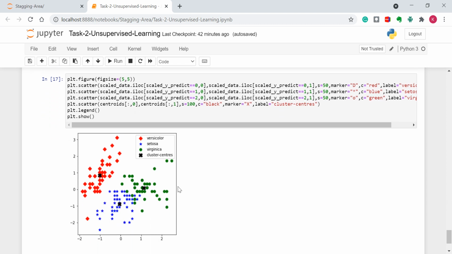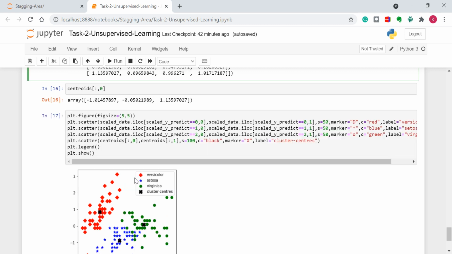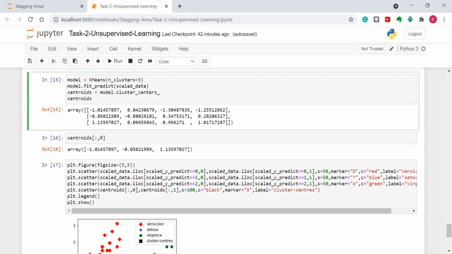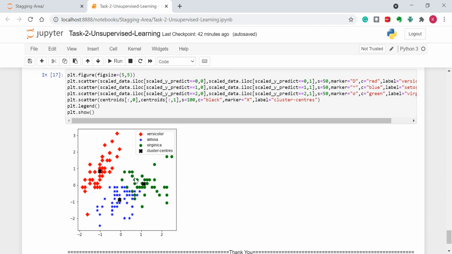Here you can see a visual representation of how the data is split and where those clusters are located. You can see the red color represents versicolor, the blue stars represent setosa, and the green color represents virginica. You can see that the cluster centers are located around here, that is the X mark. I hope you can see it right over here. This X mark represents the cluster centers for each of these clusters. So I hope this model clusters section gives an overview of how the data is split into clusters.